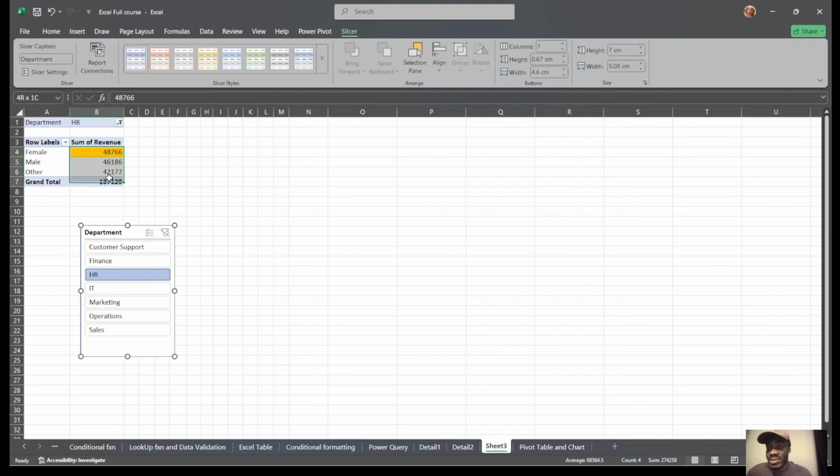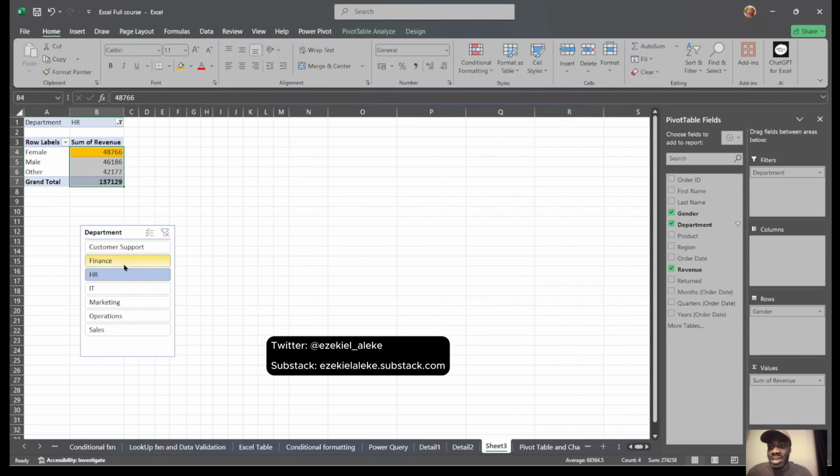So these are all the sales I made from the HR department, and these are the sales I made from the IT department. You can see they are all changing together. These are the sales I made from the operation department and sales and so on. Sales people are returning less values, 89k alone. Okay, that's how to use the slicers here.